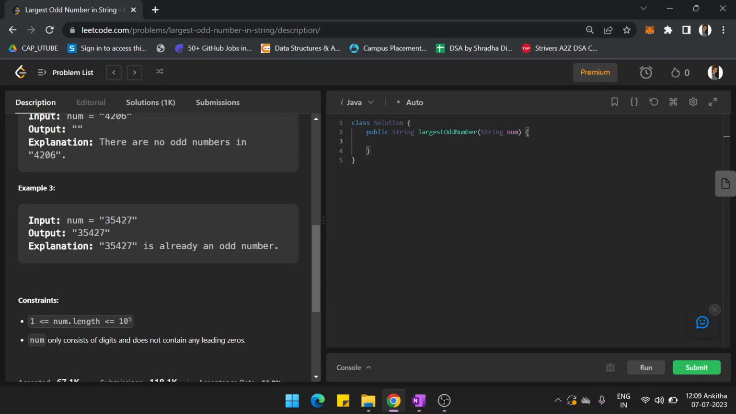We shall code this. So first, int n equal to num.length. Next, for int i equal to n minus 1, i greater than or equal to 0, i minus minus. Check if num.charAt of i minus '0'. So here we need a bracket. Okay, modulus 2 equal to 1. If it is equal to 1, then return num dot substring of 0 comma i plus 1. This is the starting index and the ending index, but the ending index is excluded, so you give i plus 1. If it doesn't happen, then you return an empty string.